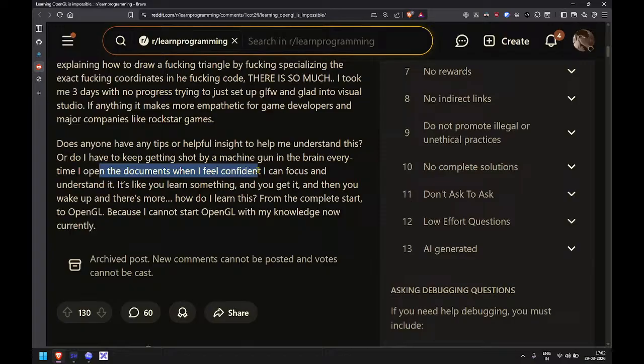When I feel confident, I can focus and understand it. It's like you learn something and you get it, and then you wake up and there is more. How do I learn this from the complete start? Because I cannot start OpenGL with the knowledge I currently have.